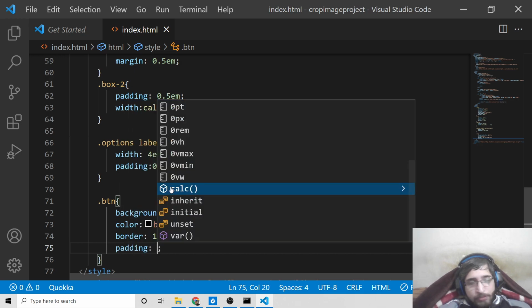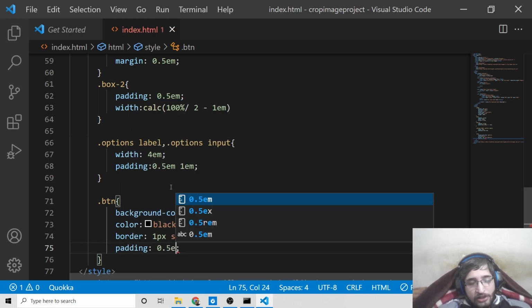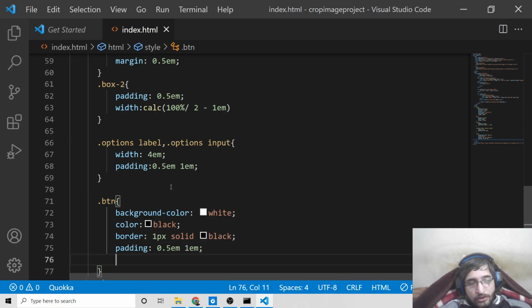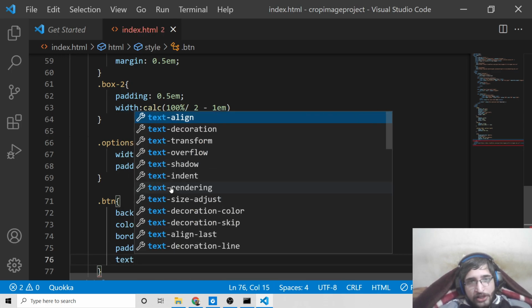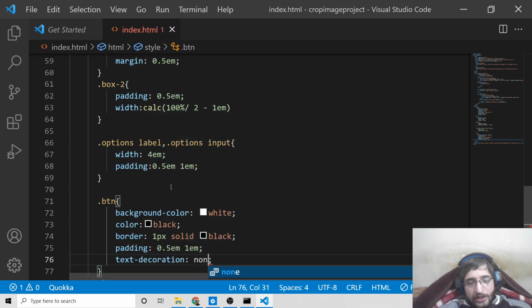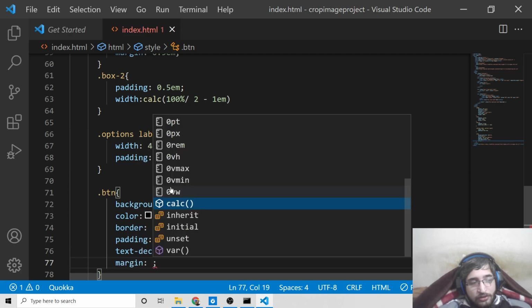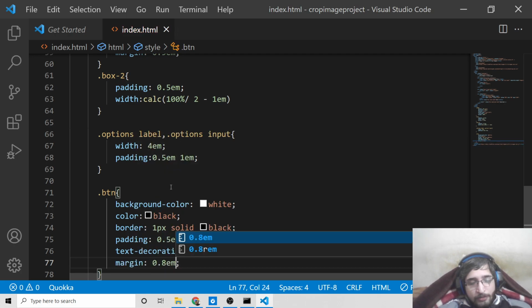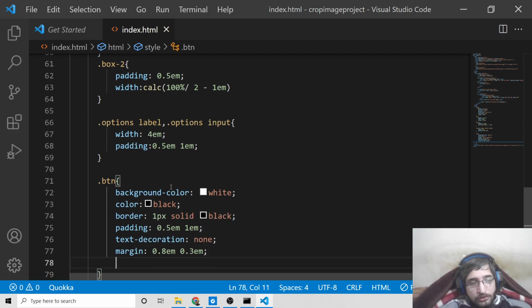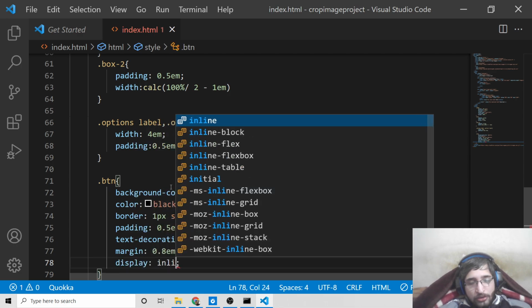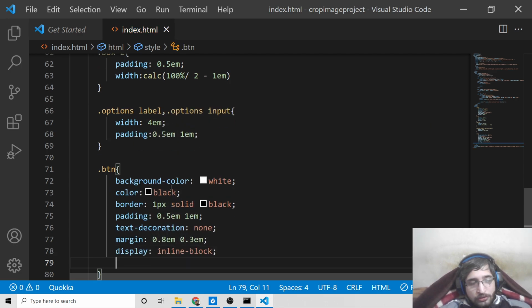We will be giving a padding of 0.5 em, 1 em. Text decoration, we need to remove it. So we will say text decoration none. Margin, we will say 0.8 em, 0.3 em. And display property, we will change here to inline-block. And cursor, we will change the cursor to pointer.